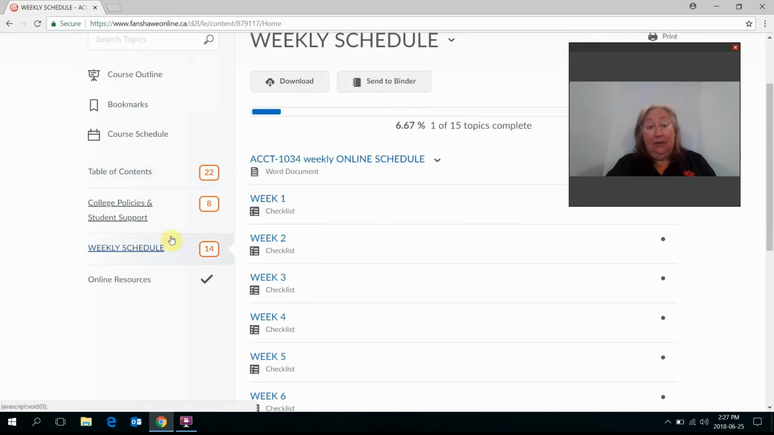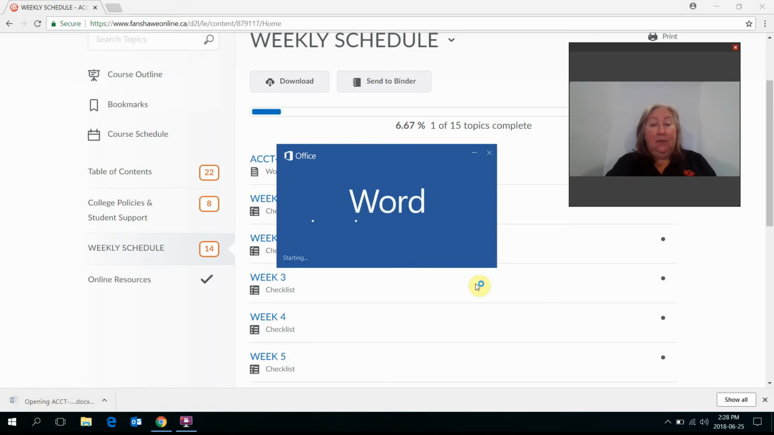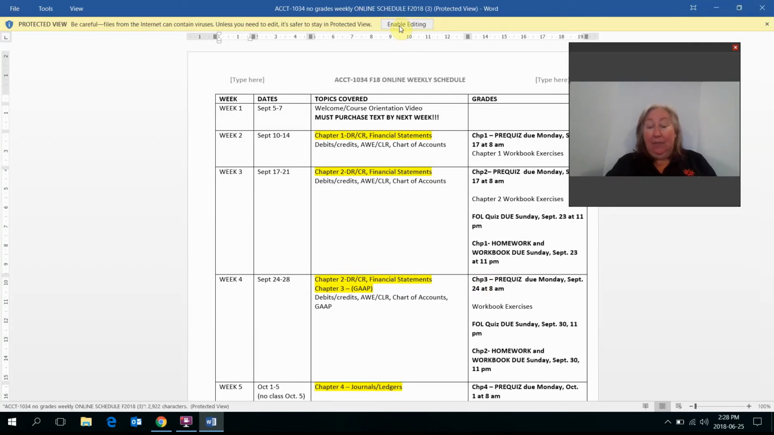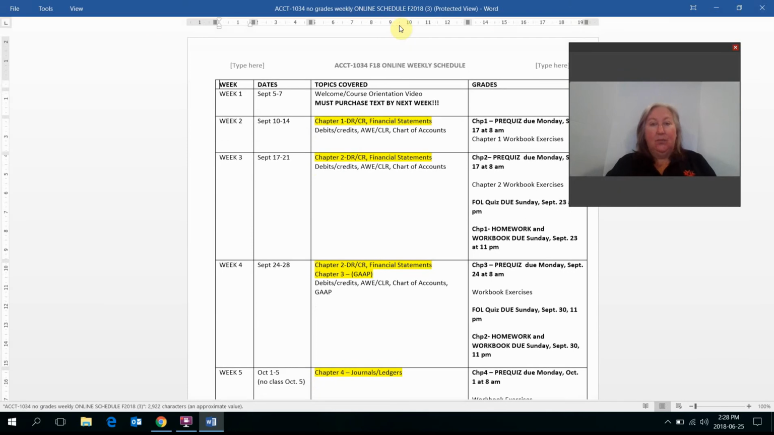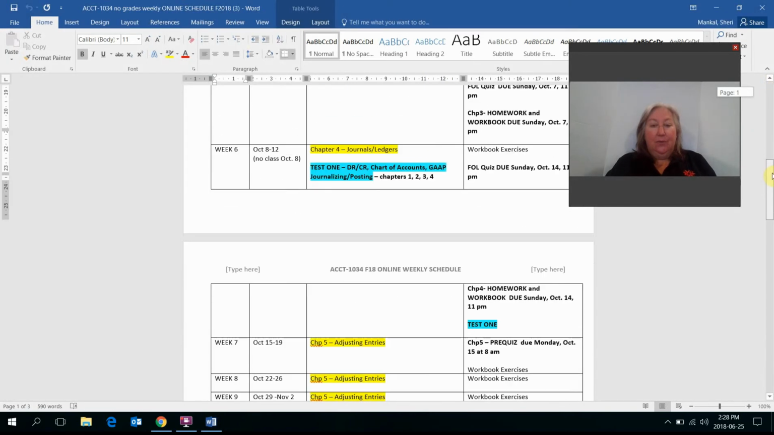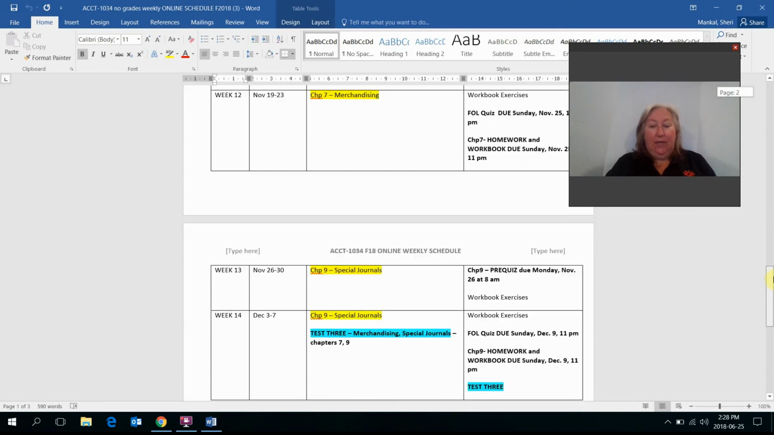So if you click here under weekly schedule, you will see the Accounting 1034 weekly online schedule. Click on the arrow, click download, and a Word document pops up at the bottom of your screen. Click on the Word document, click on enable editing. This is a protection that the college has put into all of our courses, and then you can see you can scroll through the entire 14-week schedule.